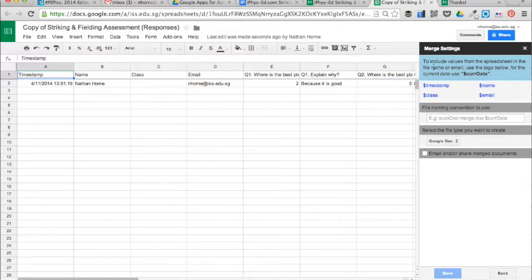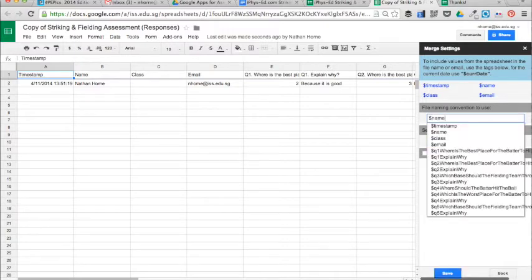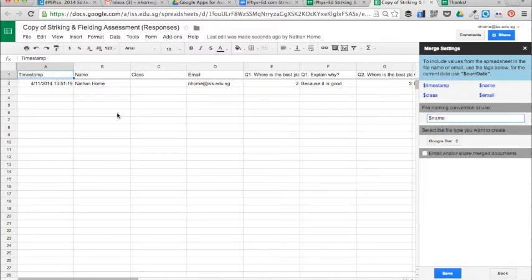Okay, so now I want to merge settings. So basically Autocrat is going to create a new document. Now it can be either a Google Doc, here you can see, or it can be a PDF, whatever you desire. But basically you need to name that document so that when it creates it, it's saved into your thing. So you can use these different things here as tags to add into the document. So if I use the tag $name, okay, the document's going to be called Nathan Horn.